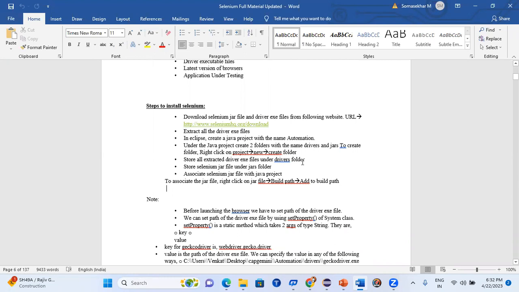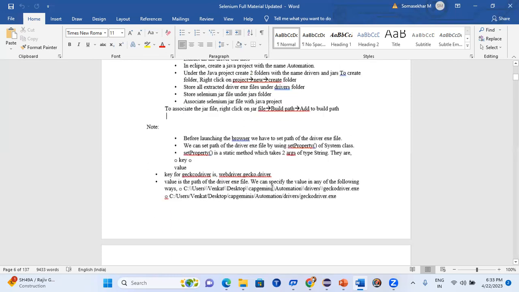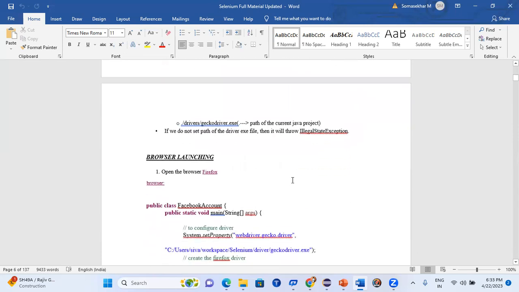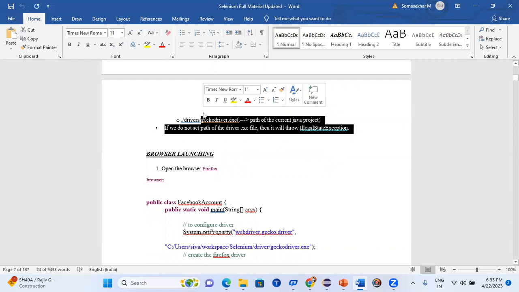Eclipse is an IDE, an editor, where you can write the actual automation scripts. There are multiple editors like Eclipse, IntelliJ, Visual Studio and so on. Most of the people will be using Eclipse and IntelliJ for Java projects. So this is all about the theory.